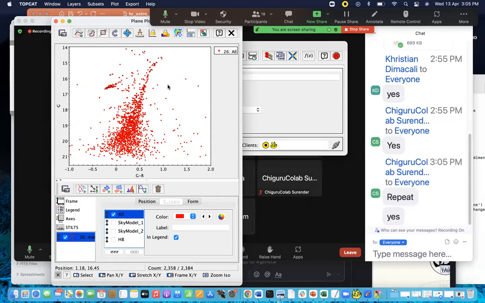Now I told you, on this HR diagram you identify the different stars. These stars are giants. These are the horizontal branch stars. And like I told you, the horizontal branch stars have a fixed absolute magnitude. Now here what we are looking at is the apparent magnitude, right? This is the apparent magnitude.